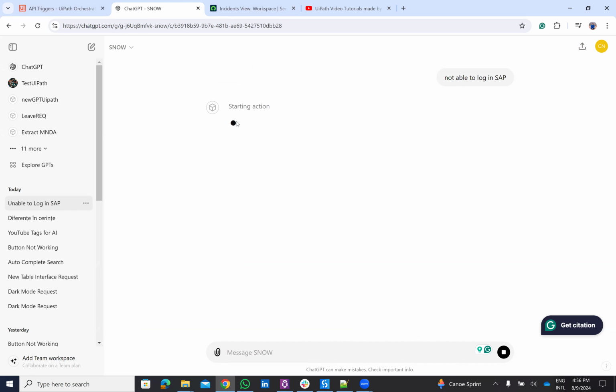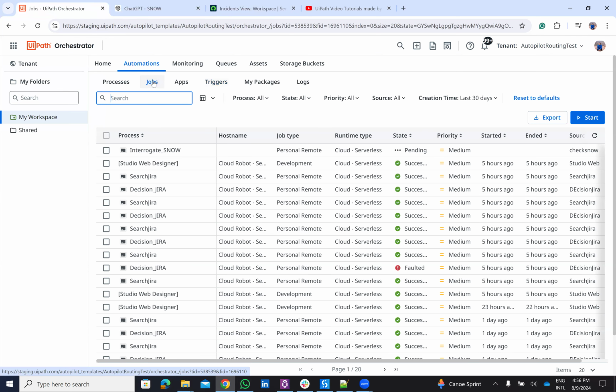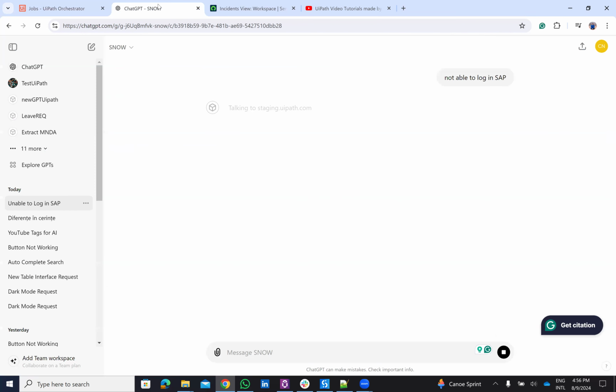It will identify that it's a request and start an action. It will go to UiPath and start a job, and the job that will start will interrogate ServiceNow. The system will interrogate ServiceNow, and UiPath will extract data from ServiceNow and return this data to ChatGPT. Based on this data, ChatGPT will make a decision and decide what it can do.